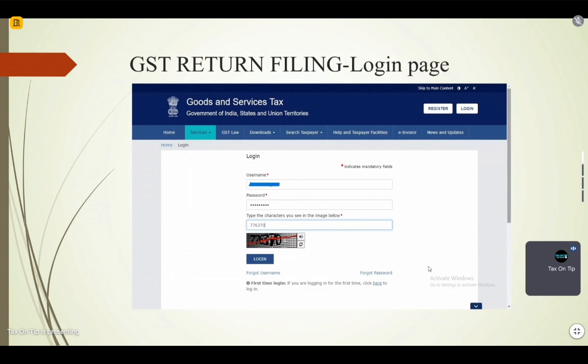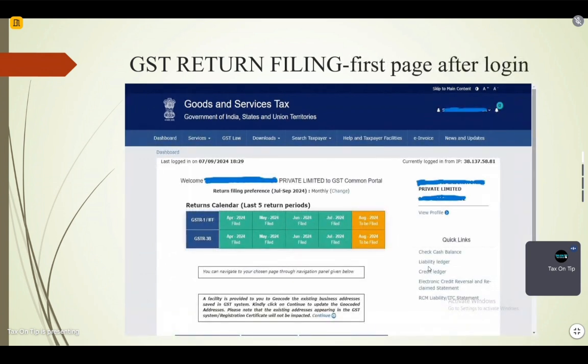जब भी हम लॉगिन पे क्लिक करेंगे तो हमें ये स्क्रीन दिखने को मिलेगी जिसमें वी नीड टू एंटर द यूजर नेम विच वी हैव क्रिएटेड एट द टाइम व्हेन वी अलॉटेड द GST नंबर. The department asked us to make a username and password. So we will use that username and password and add the captcha, and then we will be able to load onto the first screen of the GST portal.